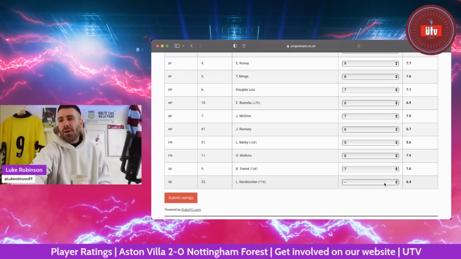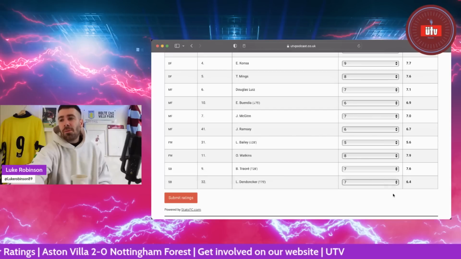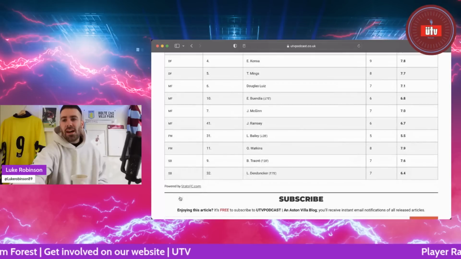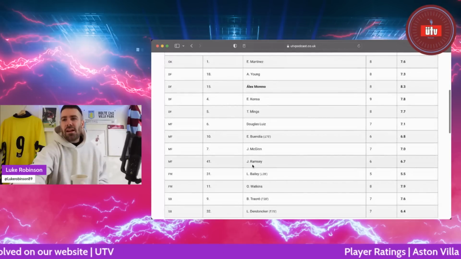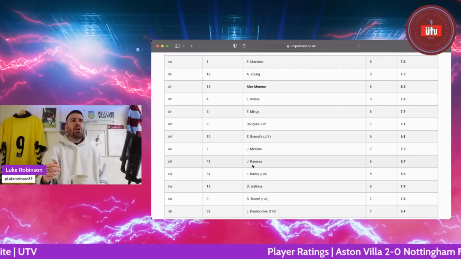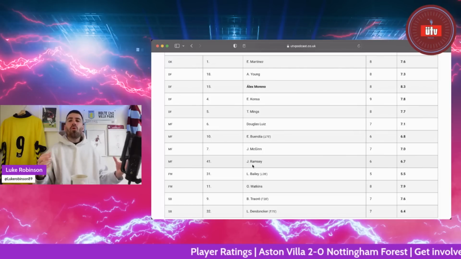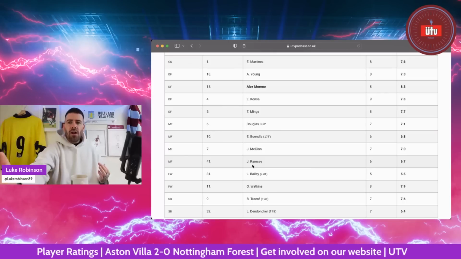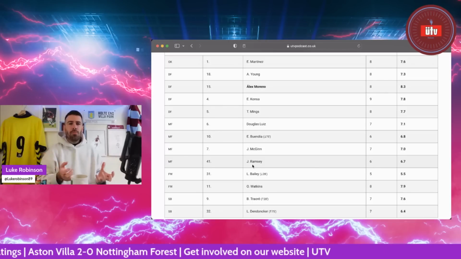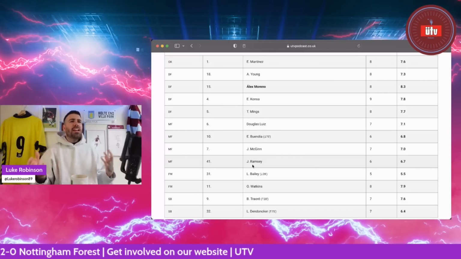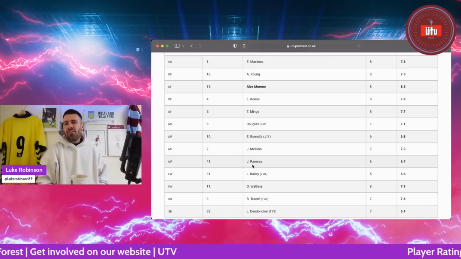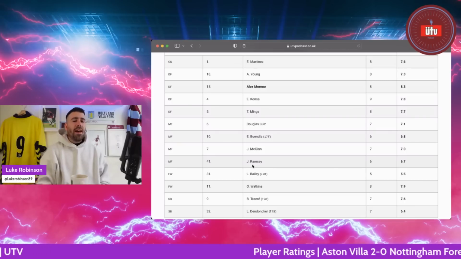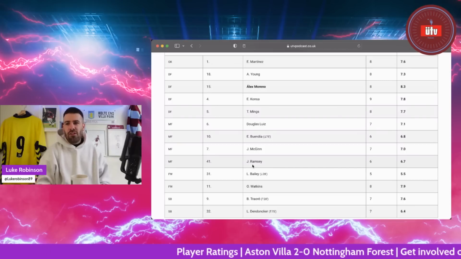And Dendoncker, when he came on, I thought, to be fair, was good when he came on. I think when Dendoncker came on, we looked a little bit more controlled because it allowed McGinn to go a little bit further forward, and we had that little bit more flexibility in central midfield. I think we looked better. There's no two ways about it. We are better when McGinn is playing further forward.